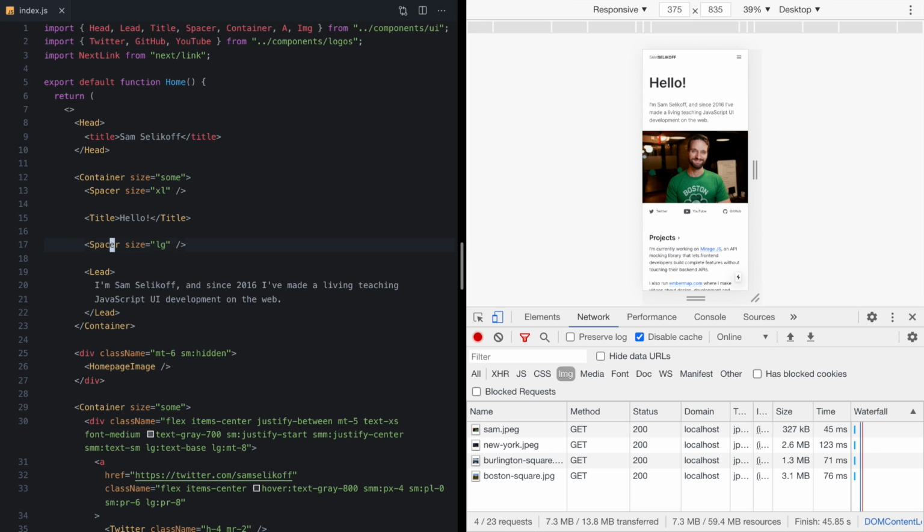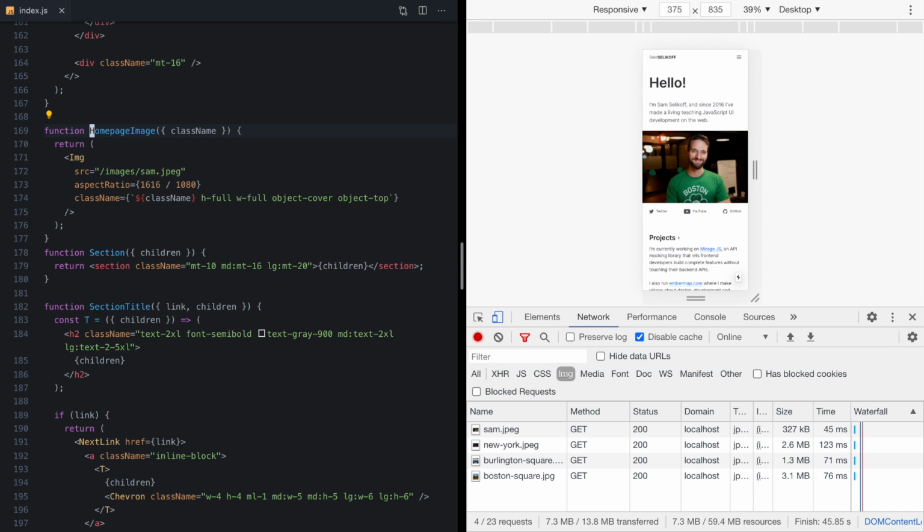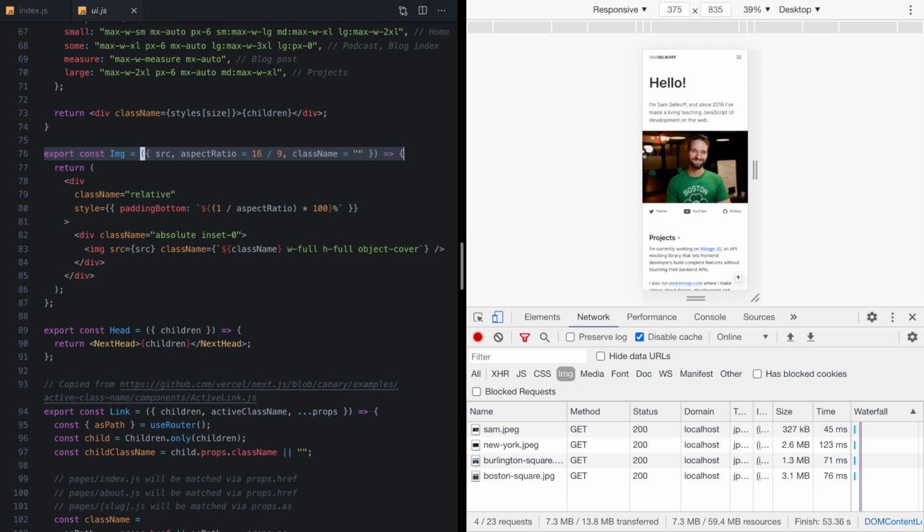So let's come over here to my homepage image, and you'll see that right now I'm just rendering this little image component, which if we pop it open is a component that I wrote in this project. We'll see that it renders an image tag with just the normal source attribute, and then we also use this little CSS trick to wrap it in a div with padding bottom equal to the aspect ratio.